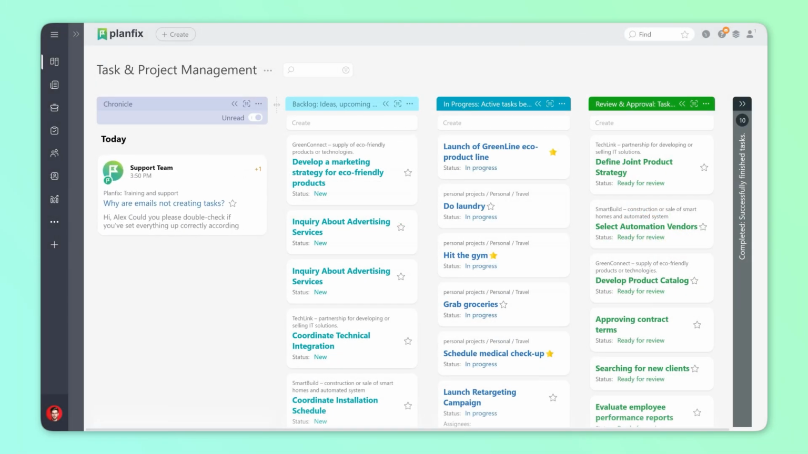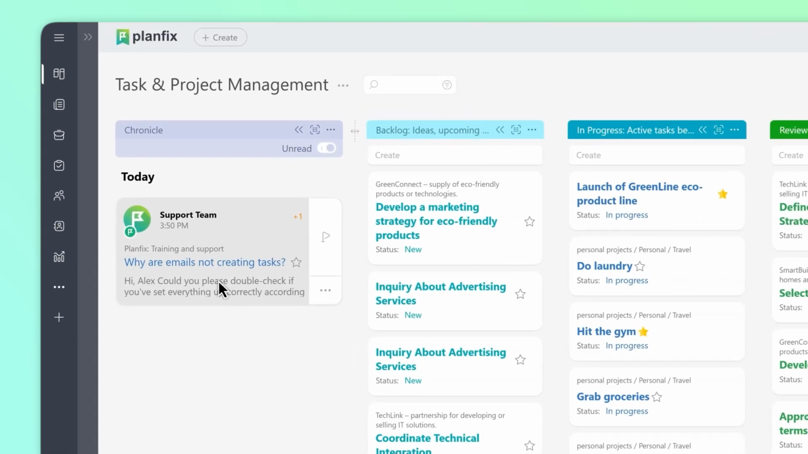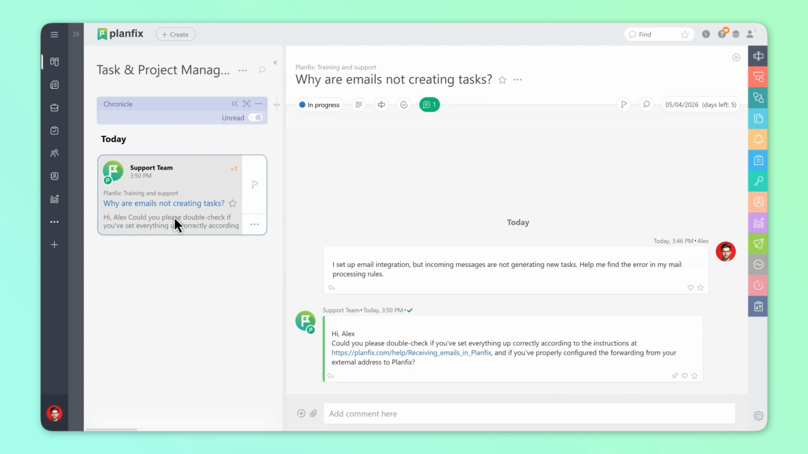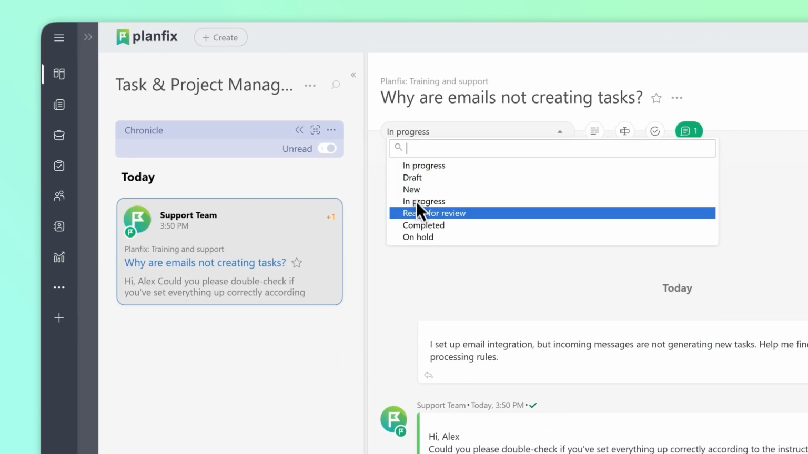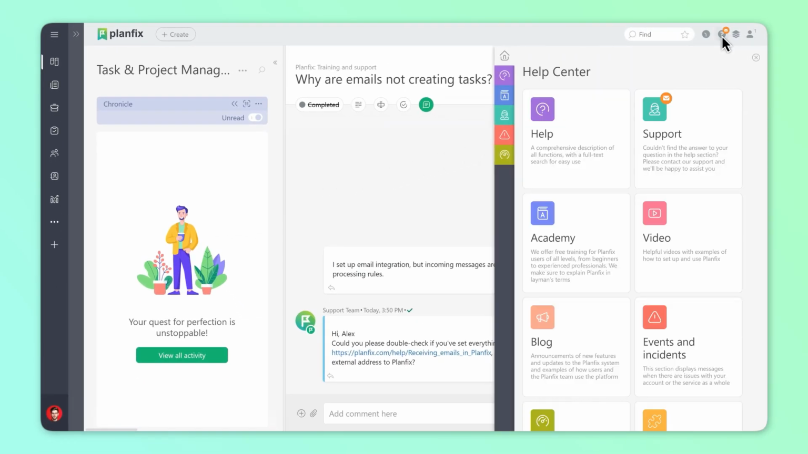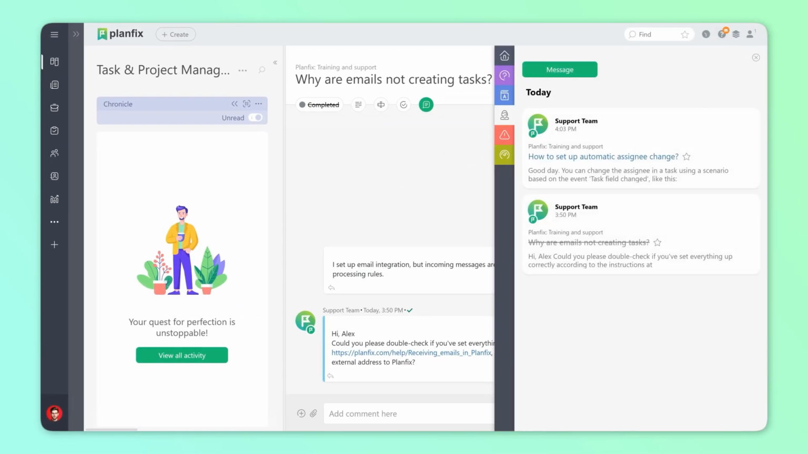You'll receive a reply in your Chronicle. Click on the notification to read the support message. All discussions related to your request will be stored in this task. Be sure to complete it once your question has been resolved. You can view completed or ongoing support requests in the Help Center under Support.